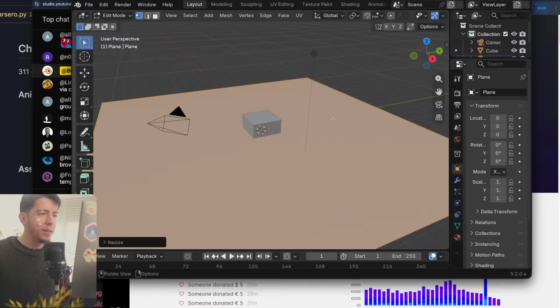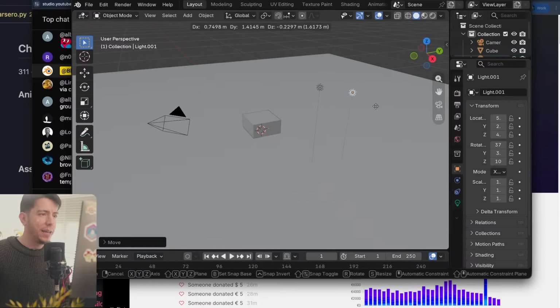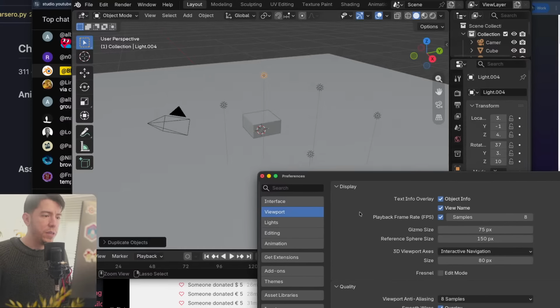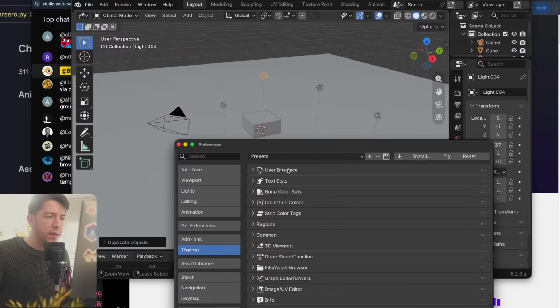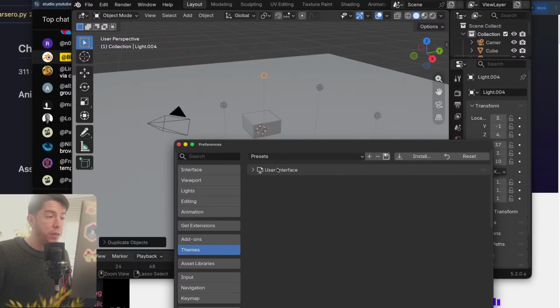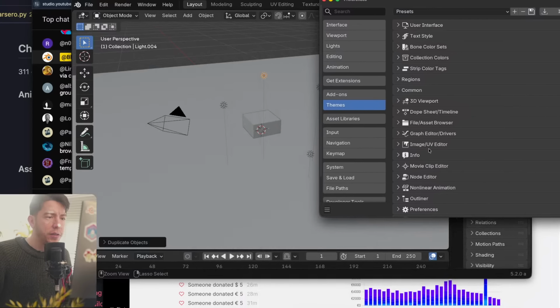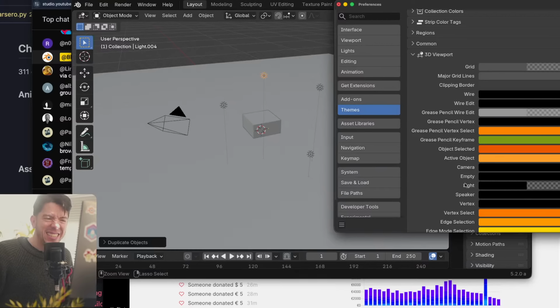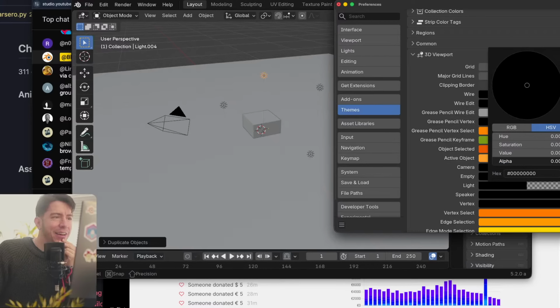That you have these lights that have this. You can actually go to the themes, user interface. No, 3D viewport. This is the viewport. So we go to 3D viewport, and then there is light, and then you have alpha. This is how you can control the alpha value of it.